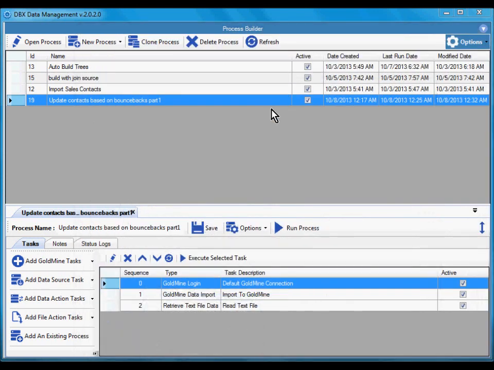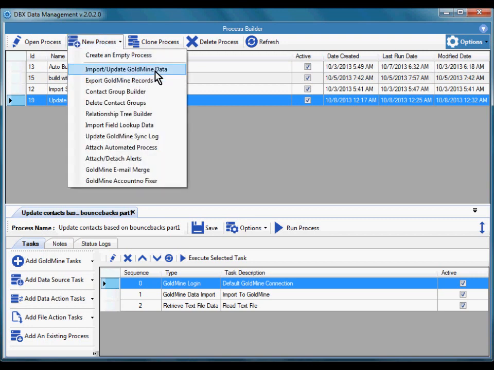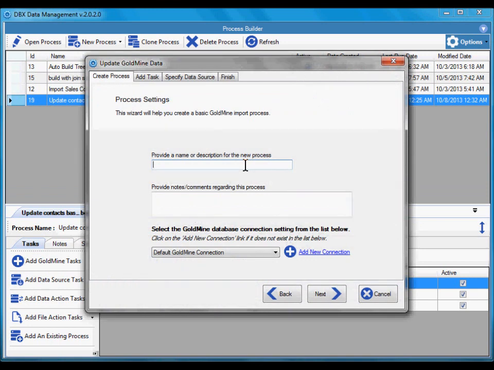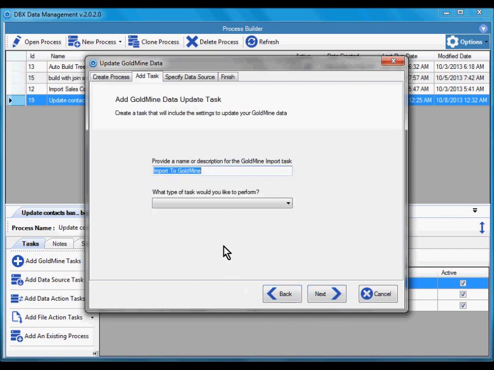So let's start by creating a new process. We will still be using the import update Goldmine data, and in this case we will say update contacts based on Bounceback email part 2, and we'll click next. We will accept the same task description.